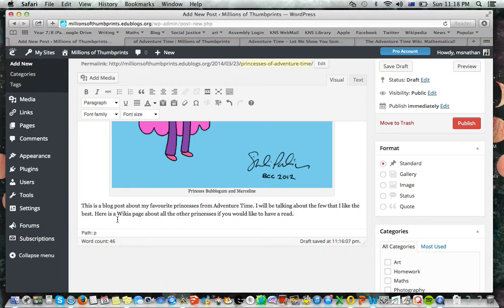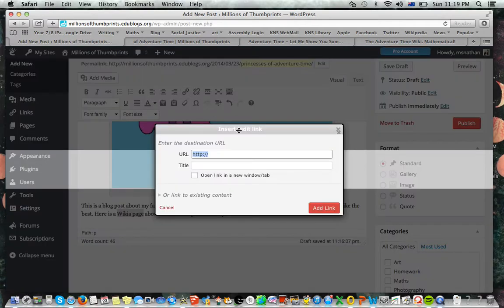And I'm going to make these two words my link, because it makes sense that when I'm talking about Wikia page that I would link to the Wikia page. So I'm going to highlight that, and again these become activated. I'm going to click on this one where it says insert/edit link, and I'm going to delete that and paste my link in. I don't need to put a title because Wikia page is my title.